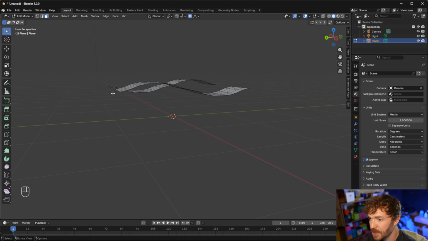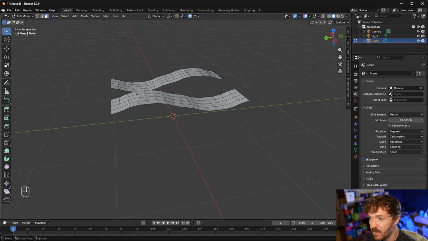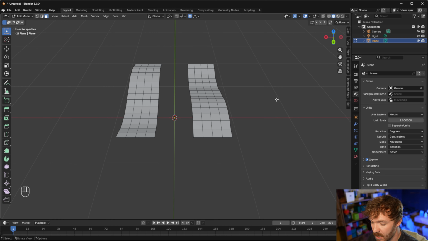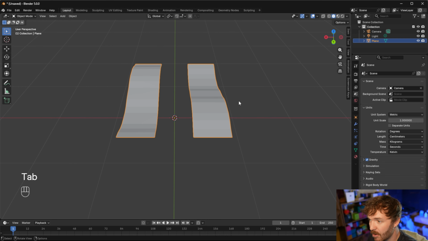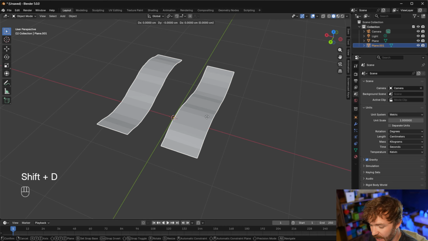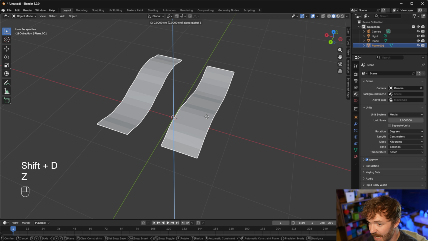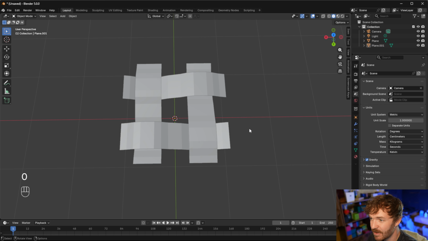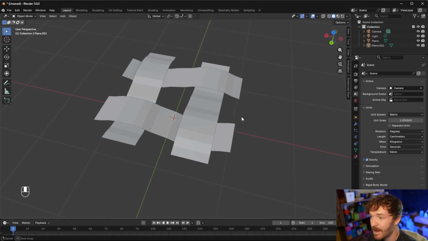So when you use proportional editing, the one thing to watch out for, don't move these edges, because they need to connect. And if they end up shifting too much, they won't connect and it won't look right. But once you have that, we can now grab this and we can hit Shift and D to duplicate it on the Z axis by hitting Z, but then rotate it 90 degrees. And there you have it, the first part of our weave pattern.